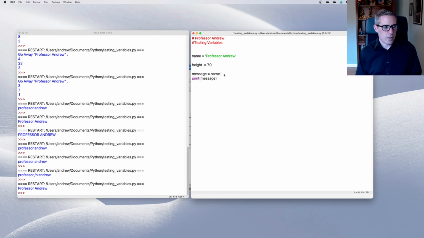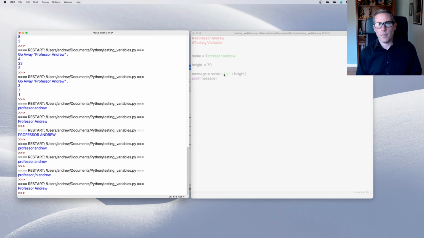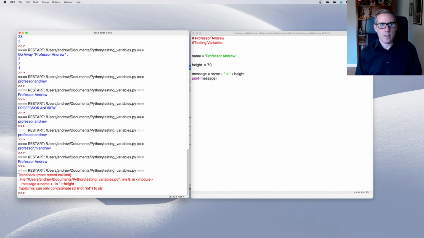I want to say Professor Andrew, and I'll do a plus sign, and then I can do a quote. And I want this to be a space, is, and a space. And then I want to print out the height. So height is, I just type plus height. Now, if I run this, it doesn't work because it can't concatenate a string with an integer.